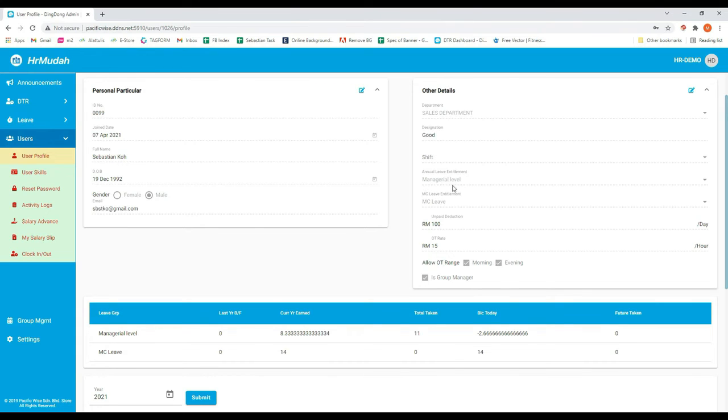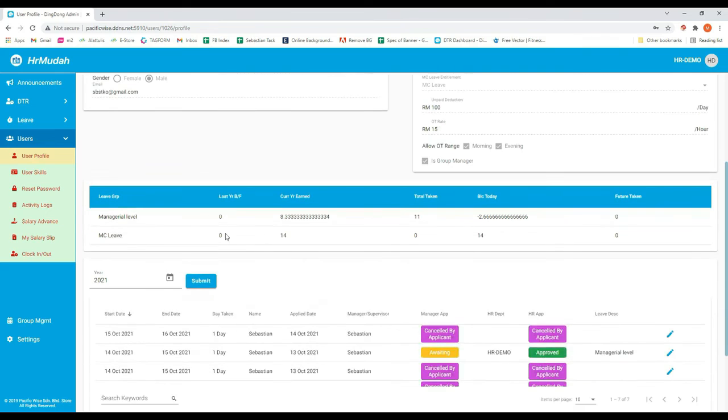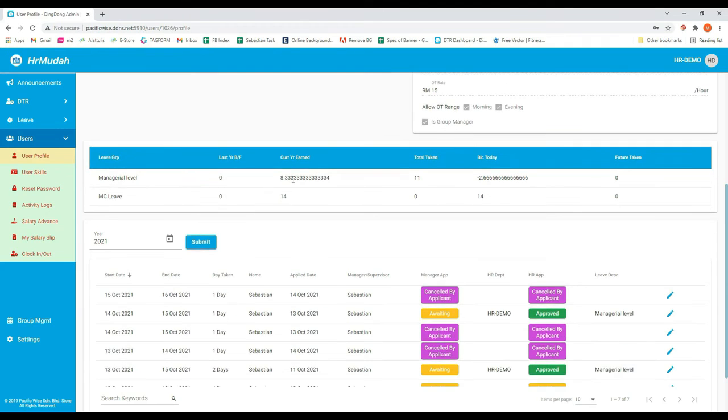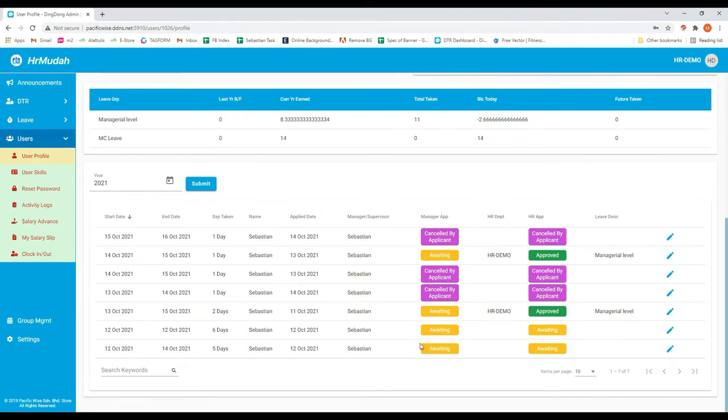As I said just now, like if driver, you can just click this drop down menu and just key in. And also this unpaid deduction and also OT rate, you can key in here so that the HrMudah will automatically calculate for you when the employee wants to apply for salary advance. So you scroll down, you can see how much current annual leave they have now, how much they have spent, and also their application for the leave here as well.